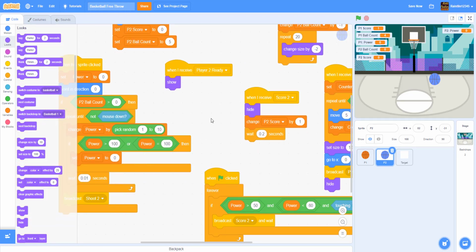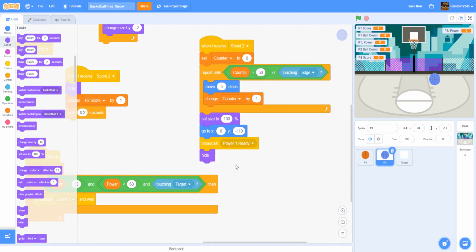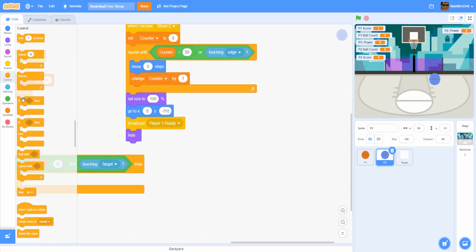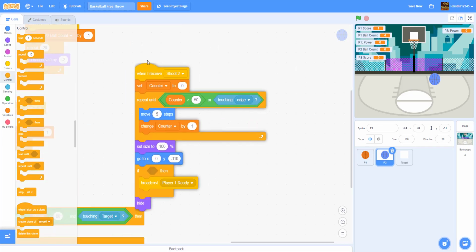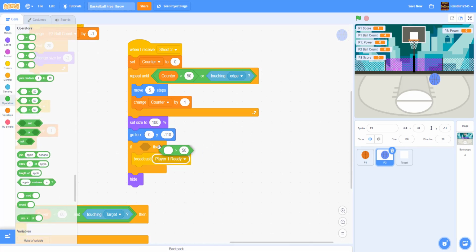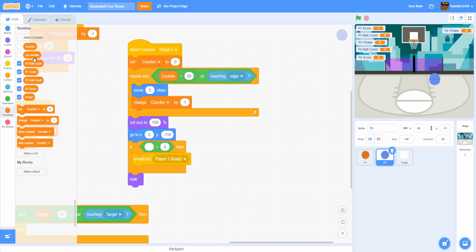Okay, so inside the shoot 2, we're going to get an if then statement. So since player 2 goes last, we're going to have to put an if then statement inside of here. So if, we're going to wrap it around this one and put the hide back at the bottom. So if the player ball count is greater than 0, then we're going to broadcast player 1 ready, since player 2 goes last. Player 1 counts. P1 ball counts.